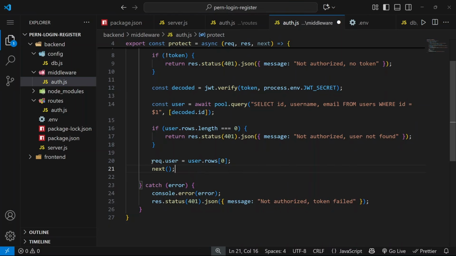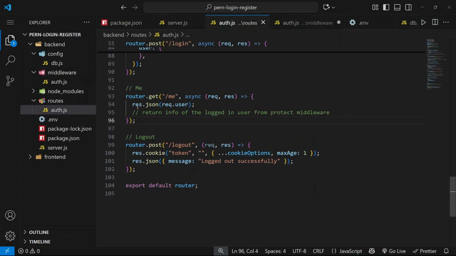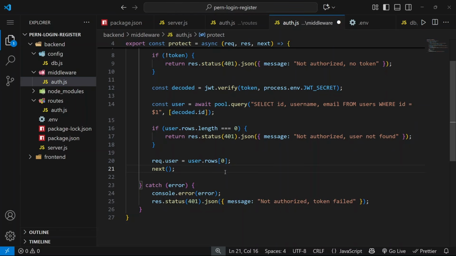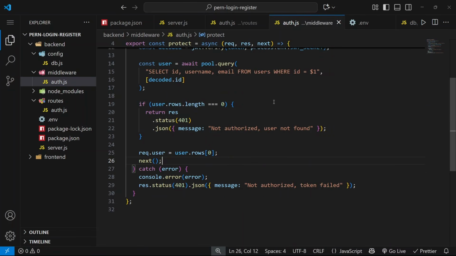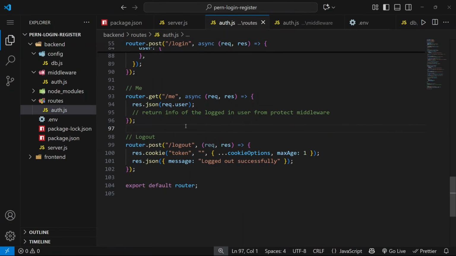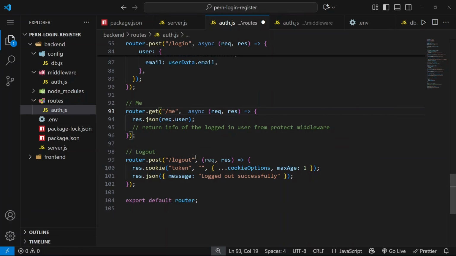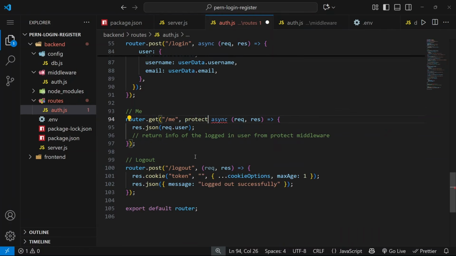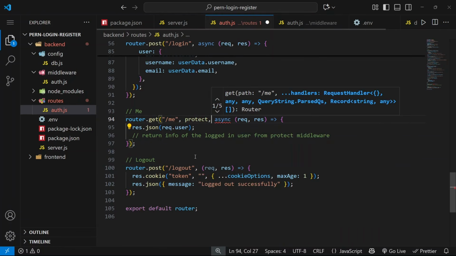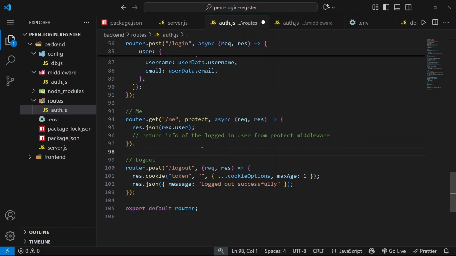So as you can see here, we have the request.user object, and then inside auth routes, that's why we can get access to it. So we can get access to the user data by saying request.user. As you remember, I mentioned it here. So that's it. So let's save this file. Okay, and now we can finally protect this route. So let's say protect, we need to import it. Great. So now this route is protected.